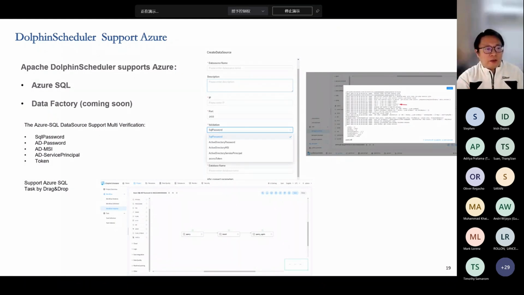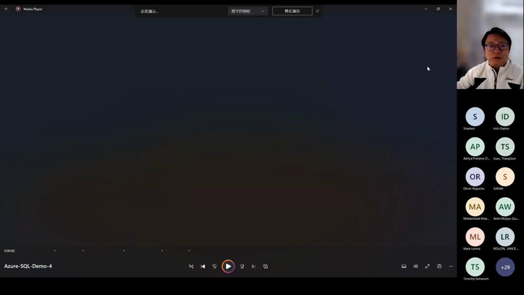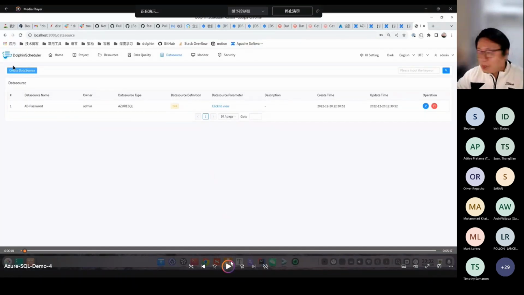and then you can handle the whole big data platform in your enterprise. And now we support Azure SQL by multiple verification ways. For example, SQL password, AD password, AD MSI, and AD service principal, and also token. And we can support Azure SQL tasks by drag and drop. I can show you in the demo. Now I want to show you a demo to see what Dolphin Scheduler is and how to create an Azure SQL task in Dolphin Scheduler. And then we can have some other question and answer.